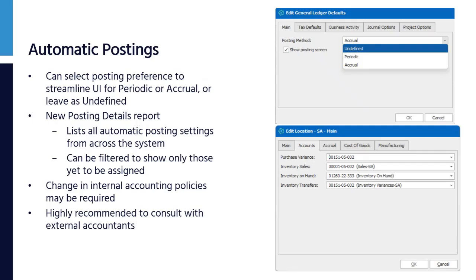Otherwise, when you go to process a transaction, it will tell you that things haven't been put in place that need to be put in place to be able to process that transaction. So again, another reason to involve others in this particular process if you are going to be changing your posting method.